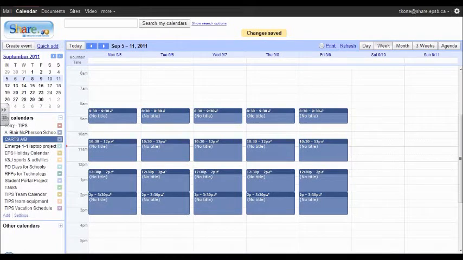Hi, it's Terry here, and I'm going to show you how to take a calendar like this one you see here and give it to your staff so that they can use it to sign up for computer lab or the gym or noon supervision or whatever you're using a Google Calendar for.